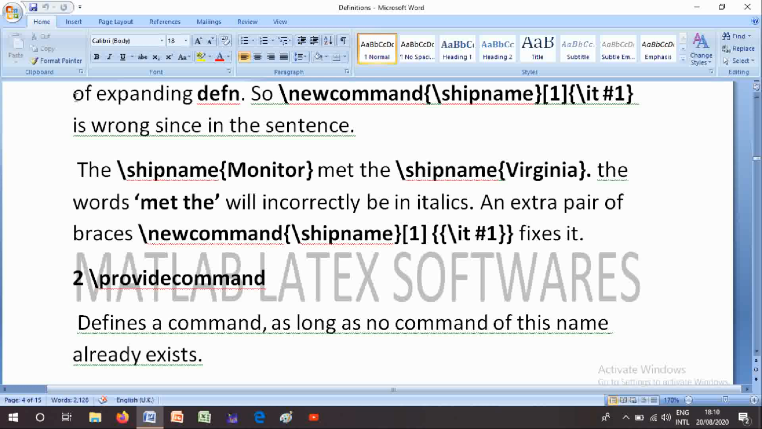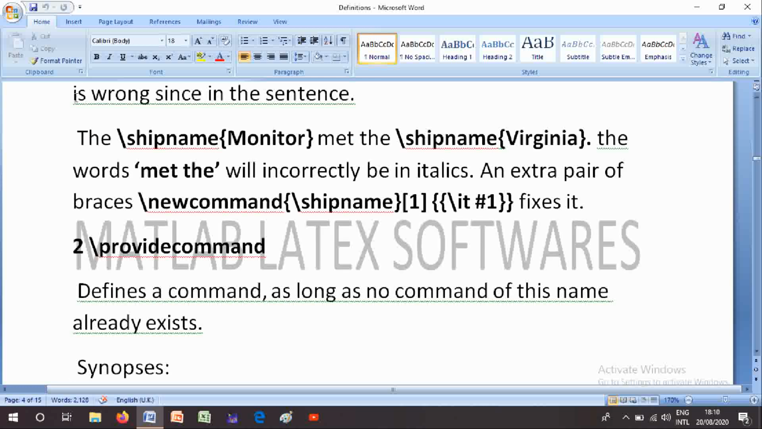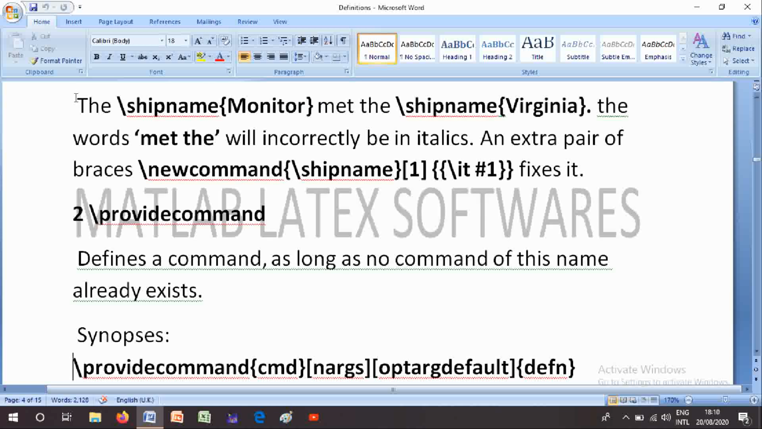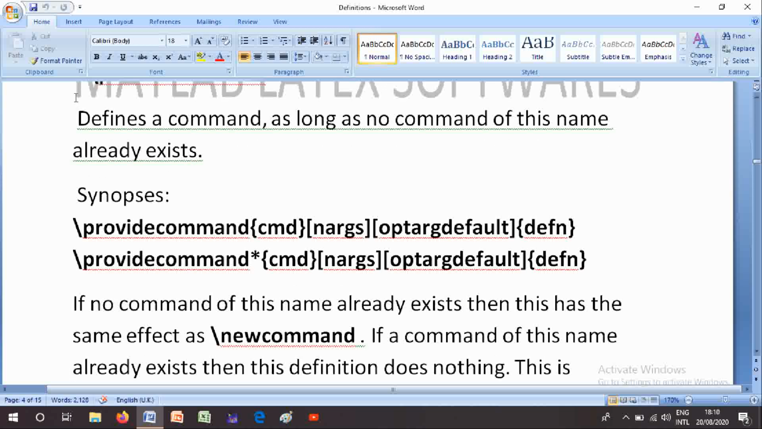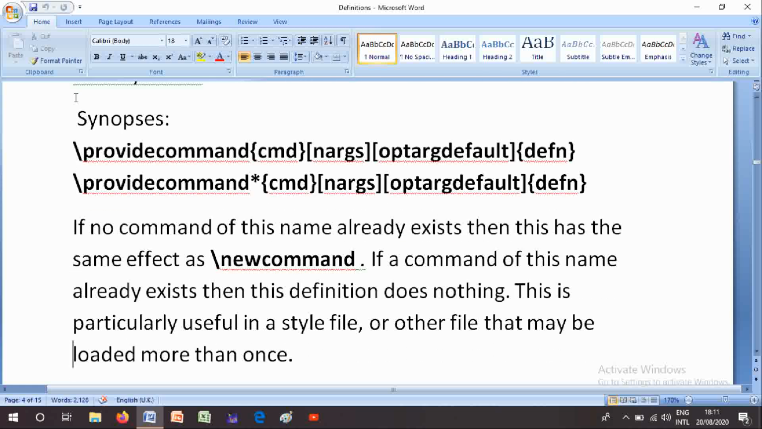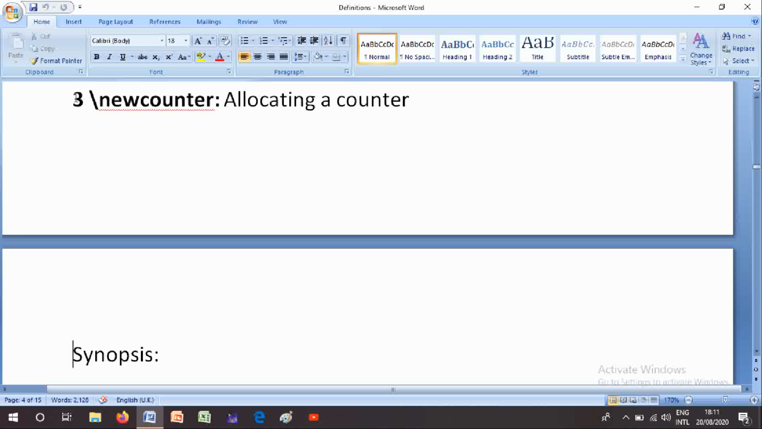Number 2 is \providecommand. It defines a command as long as no command of this name already exists. Its synopses are \providecommand{\cmd}[nargs][optargdefault]{defn}, and similarly for the starred form. If no command of this name already exists, then this has the same effect as \newcommand. If a command of this name already exists, then this definition does nothing. This is particularly useful in a style file or other file that may be loaded more than once.